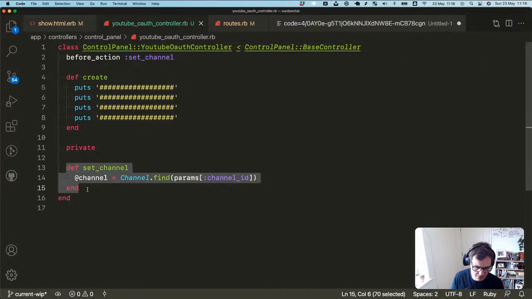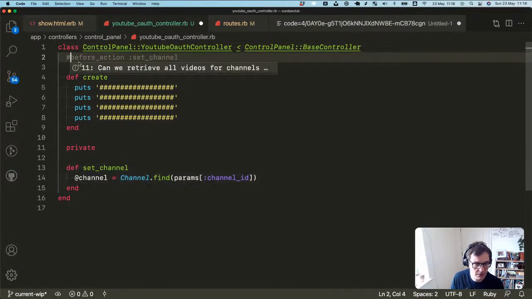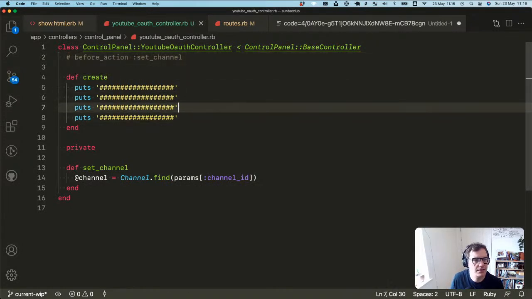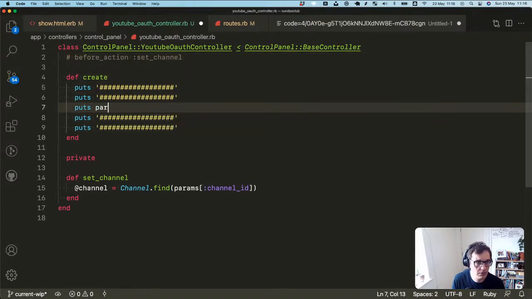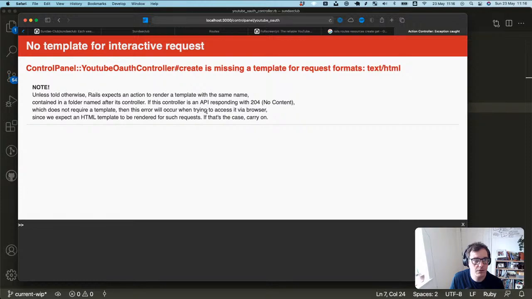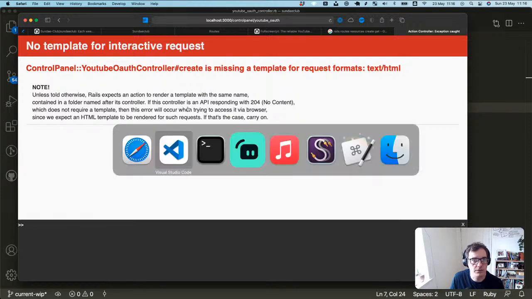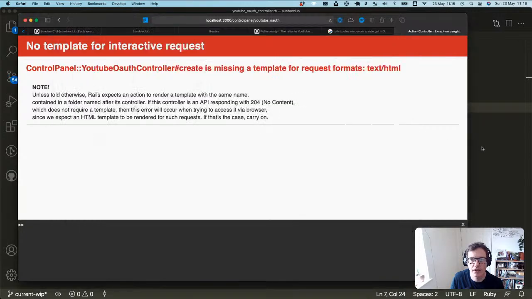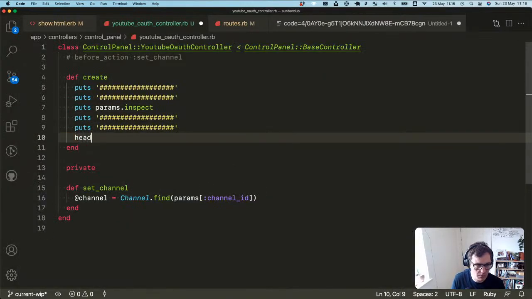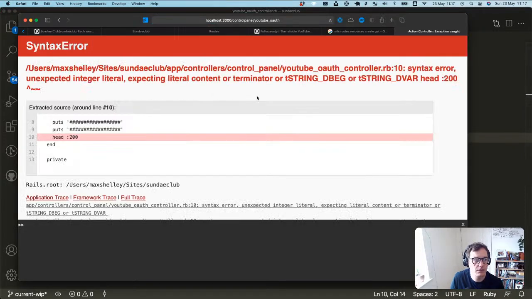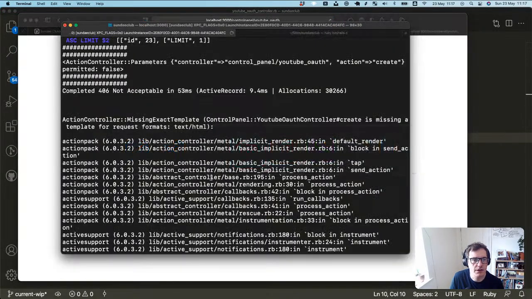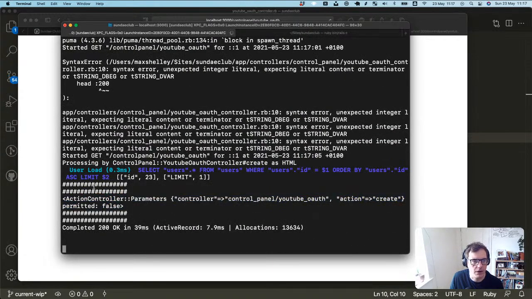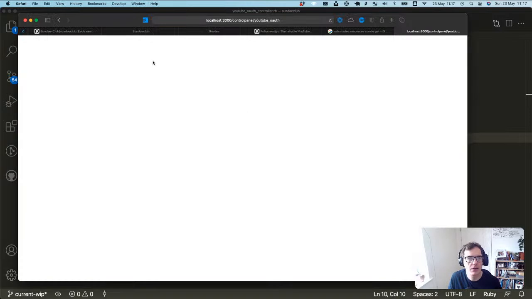Okay, so let's just turn that off for a second. So no matter what happens, we should hit this, and let's in here spit out the params. No template for interactive request. Okay. So in here, we can just put like head 200. Cool. Okay. So now we should have a valid response. Great. So this is what we expect to see when YouTube comes back. And then we can at least see what's what.